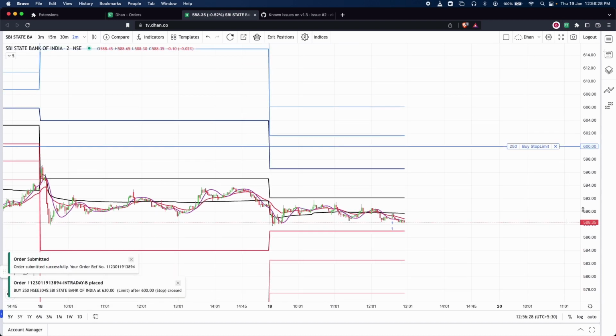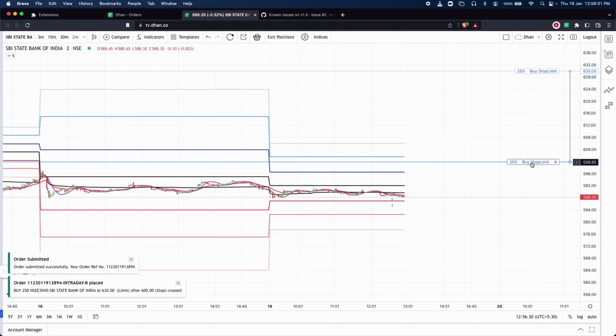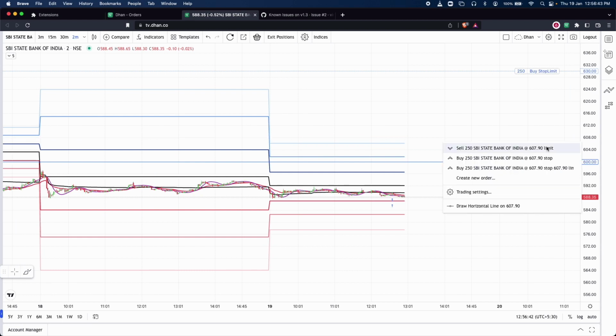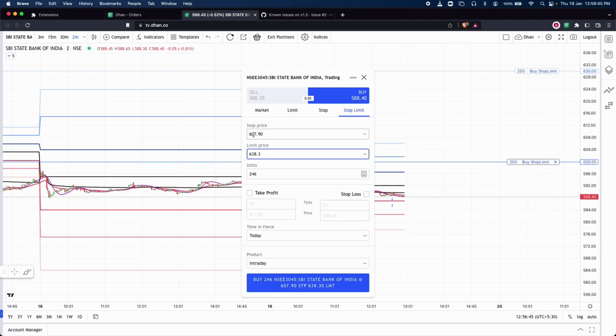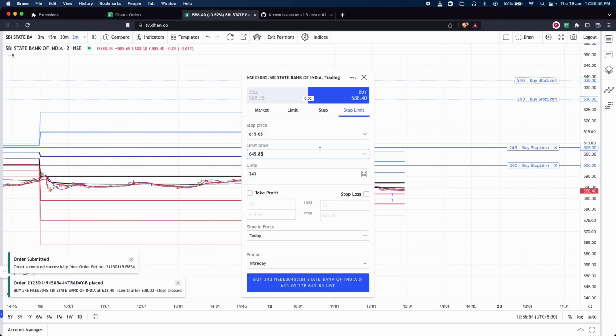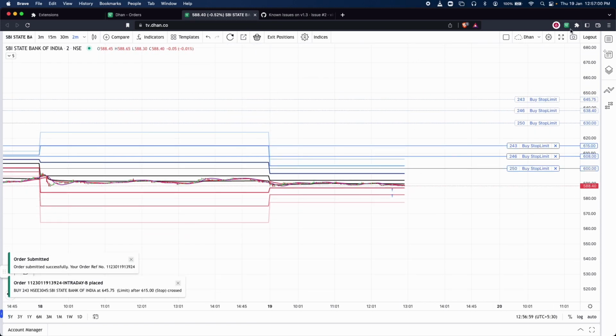So you can see your trigger is this one. Whenever the trigger is hit, any best available quotes between 600 and 630, it will get filled. Similarly, let me place another order at 608. Okay, so you can see three orders. Let me place one at 615. Right now I have three stop limit orders, based on this default order type.